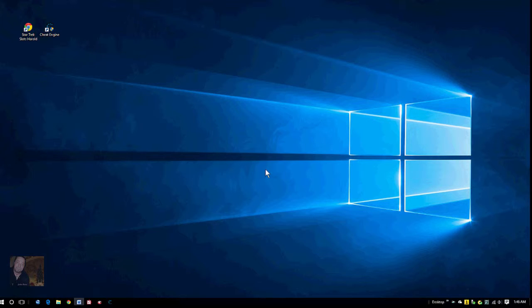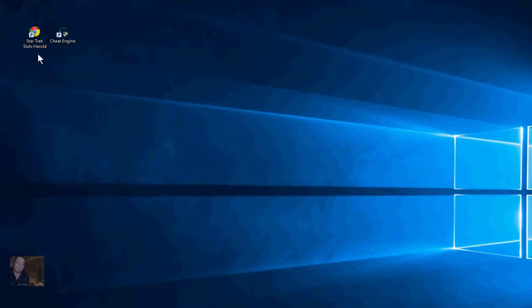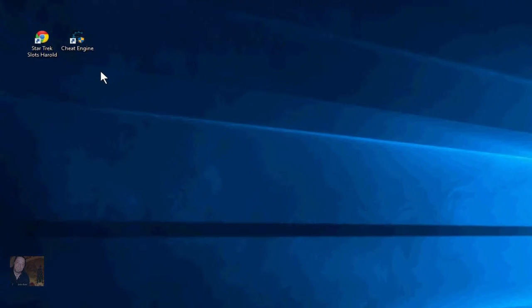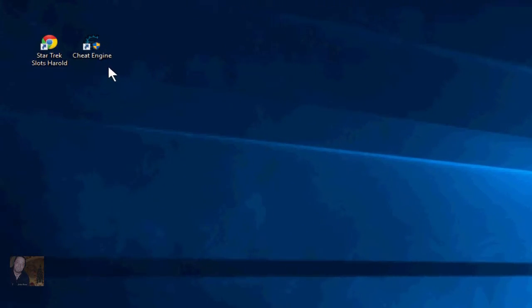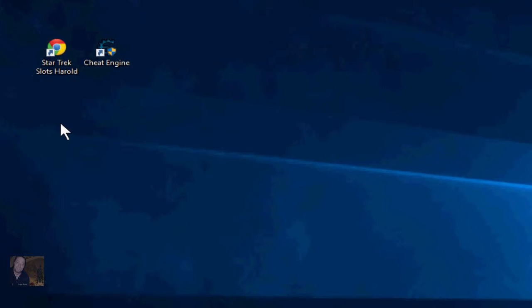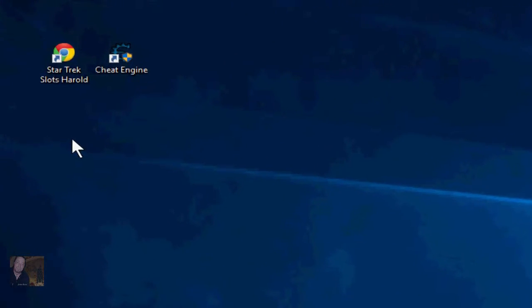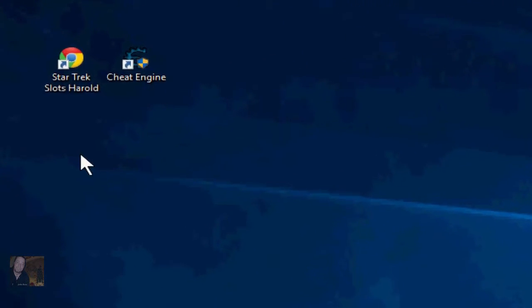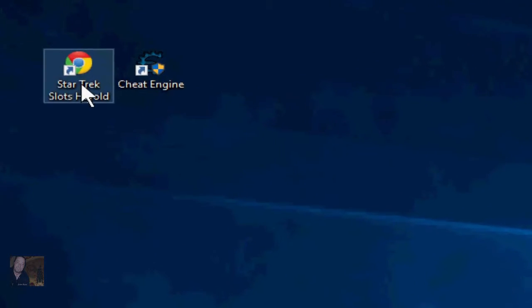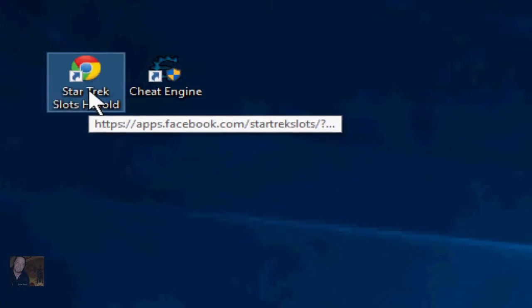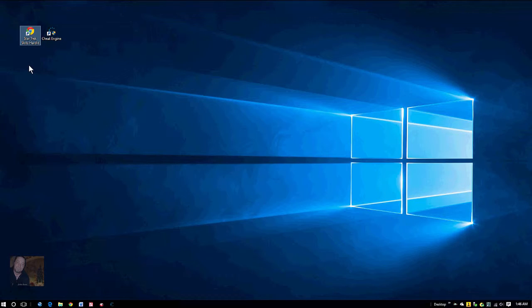So you'll notice my desktop here, and I conveniently have two icons or shortcuts. One is to the cheat engine, the other one is to Facebook for the actual Star Trek Slots game. What I'm going to do first is open up the Star Trek page in Facebook. Give that a second to load.